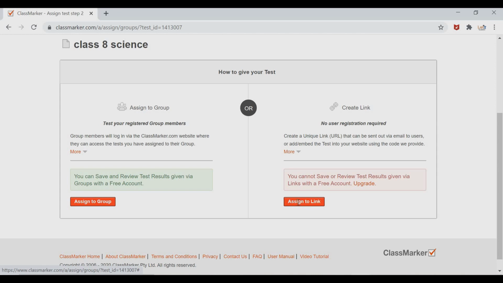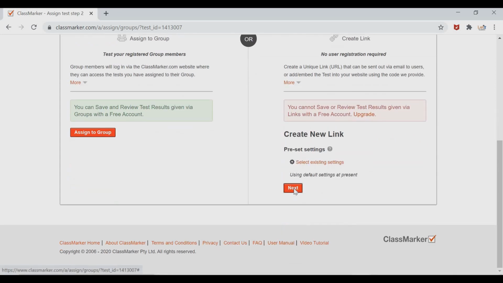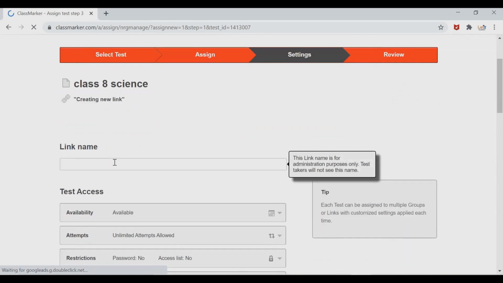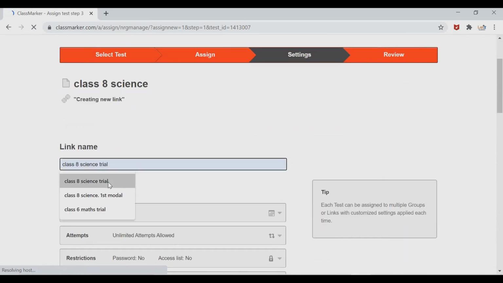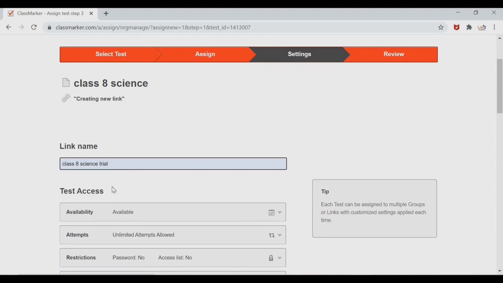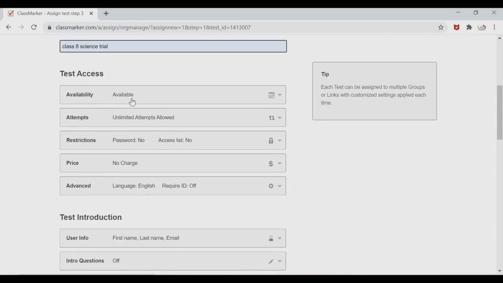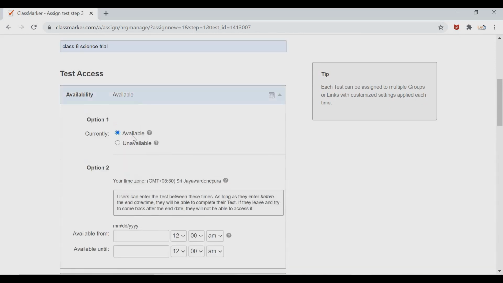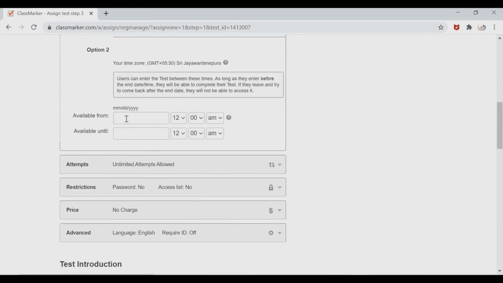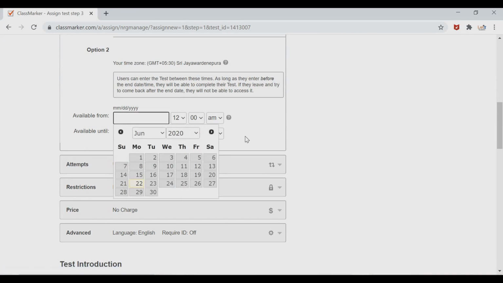So click on the option assign to link and click on the option next. Just provide the link name for your purpose only. I just here put it class 8 science trial, and here you have to go through carefully. First option available, you can make the time limit. Suppose you want to conduct the test tomorrow, then put tomorrow's date. Okay, a particular date, and from which time the test should be available, that time you can set.